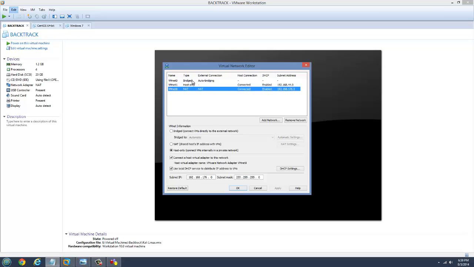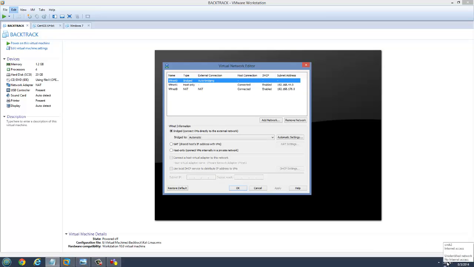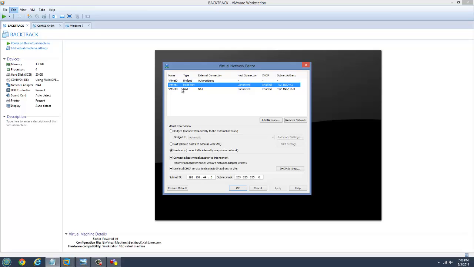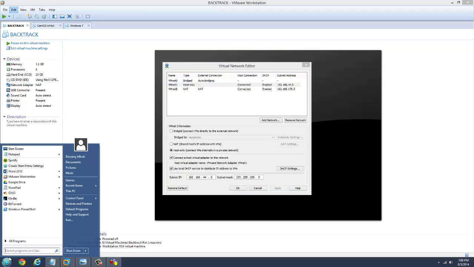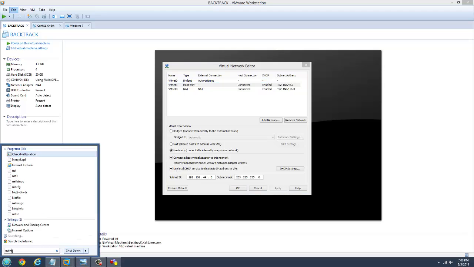Now the bridge is auto bridging, which works with your host adapter. VMNet1 is a host only adapter, but right now it's using DHCP and we're going to deactivate that. And the next one is the NAT, which is network address translation. Okay, this one right here, we will uncheck. First let me open up my Network and Sharing Center.